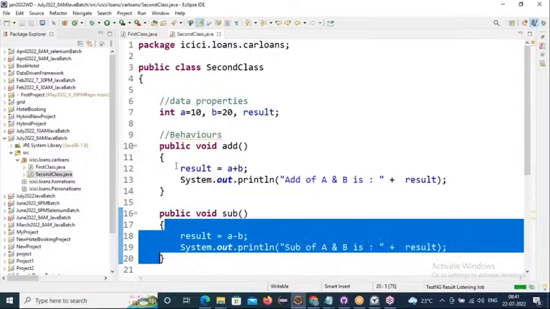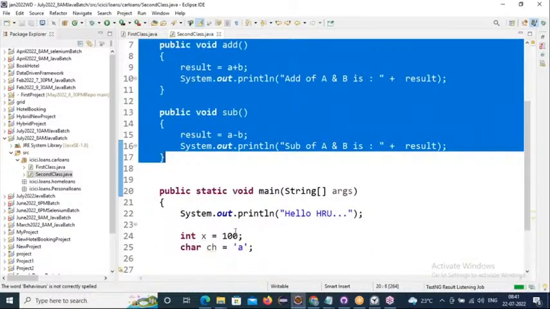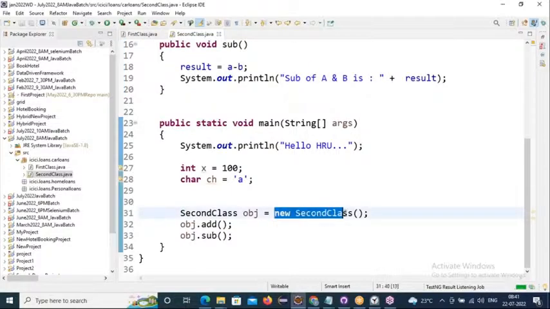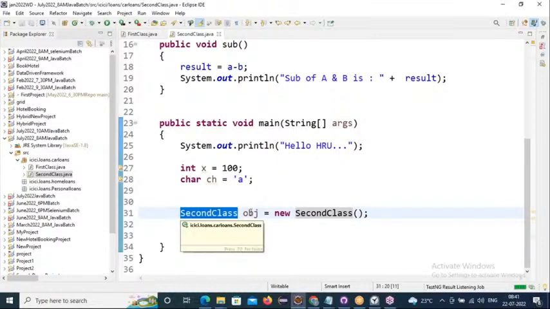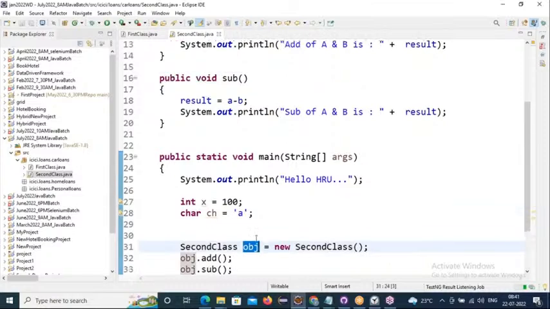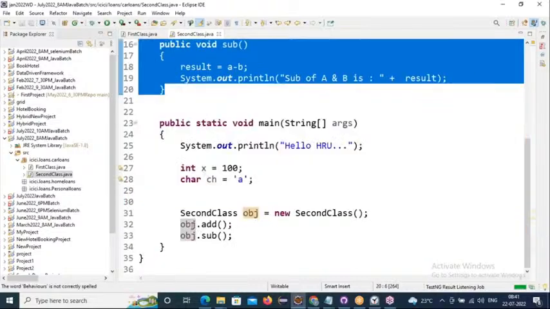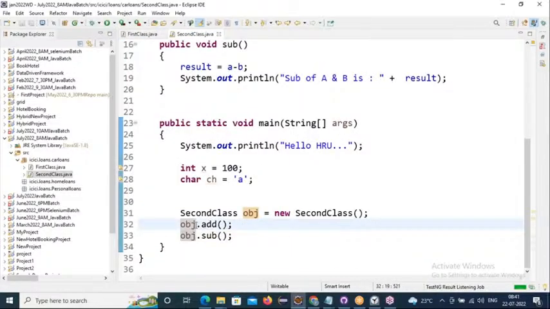Next, how do we access these class properties and behaviors? By creating a class object. What is the process of object creation? The new keyword, then the class name, is a class object, stored into a variable of the same class type. With the class reference variable, whatever is in the class plan, we can access everything by this class reference variable.